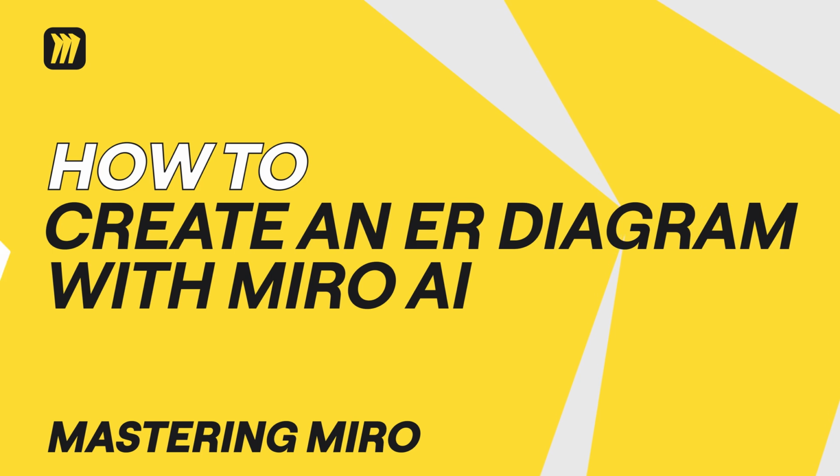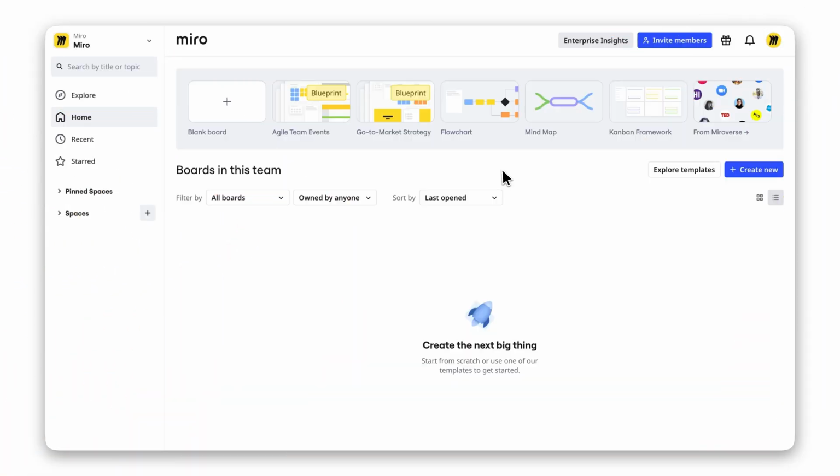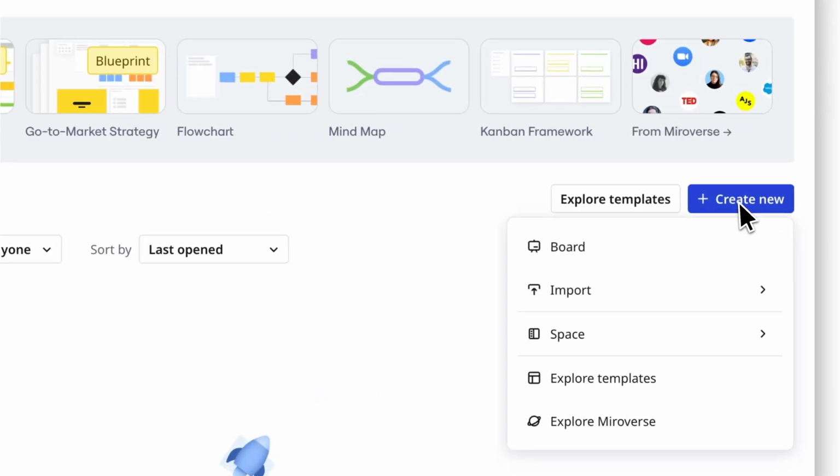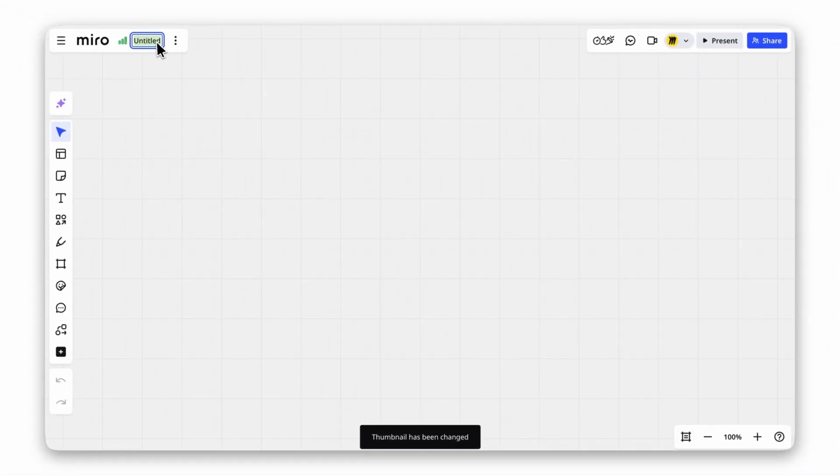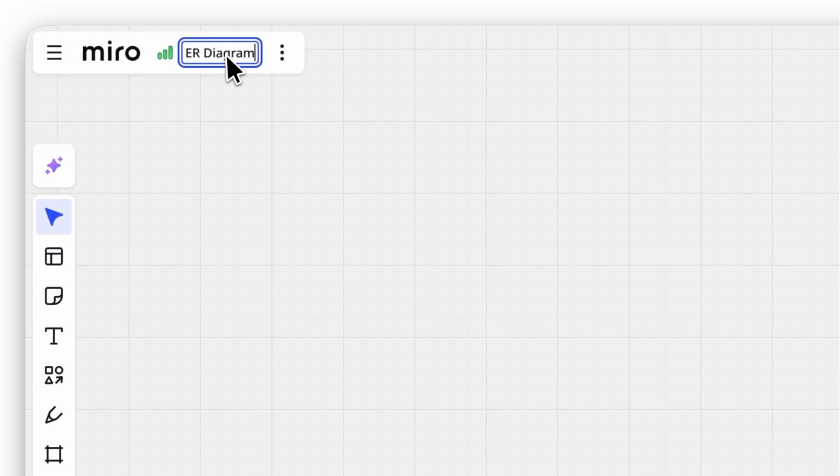Creating ER diagrams can be a headache, right? Not anymore. With Miro AI, it's as easy as typing a few words. Let's see how. Start by opening a Miro board. You can create a new one or use an existing board you're already working on.